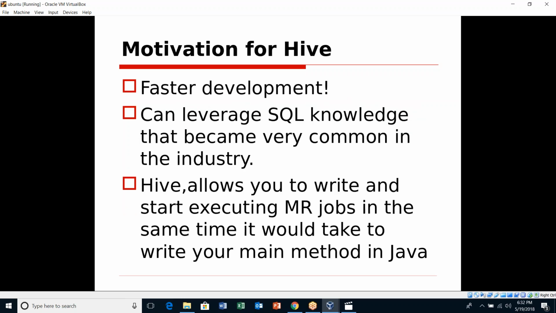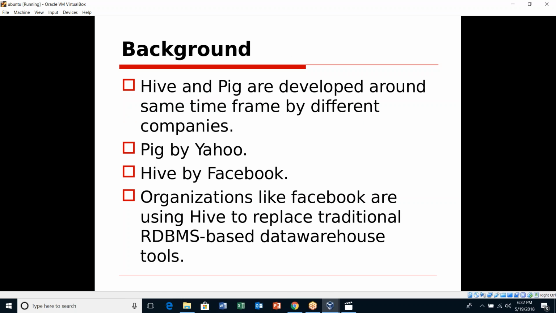What is the motivation for Hive? Faster development, and it can leverage SQL language knowledge that has become very common in the industry. Hive allows you to write and start executing MapReduce jobs in the same time it would take to write your main method in Java. Background: Hive and Pig were developed around the same time frame by different companies. Pig by Yahoo, Hive by Facebook.